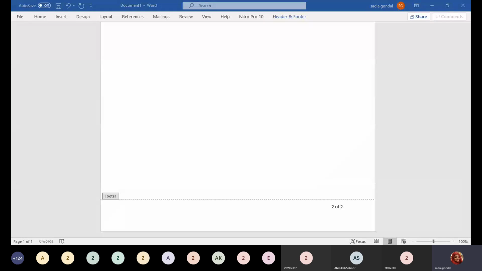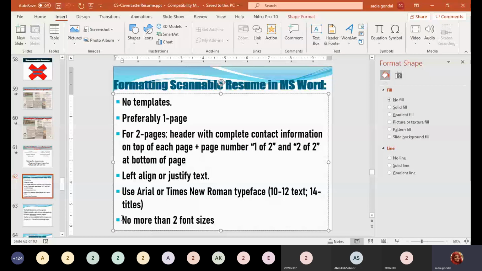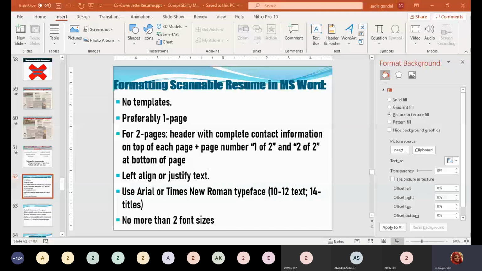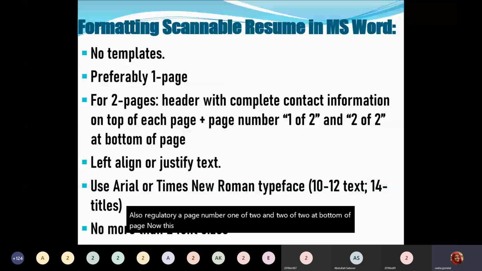Now let's move back to our presentation. See, I've also written it over here: page number 1 of 2 and 2 of 2 at bottom of page. Now this is important, and why is it important? We have just discussed, so that if your pages are misplaced, you can actually claim that you had submitted this number of pages. Make sure that your text is left aligned or justify your text.